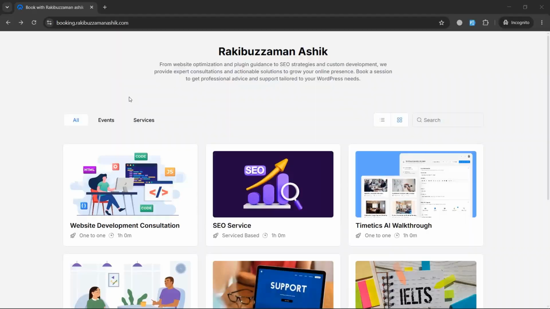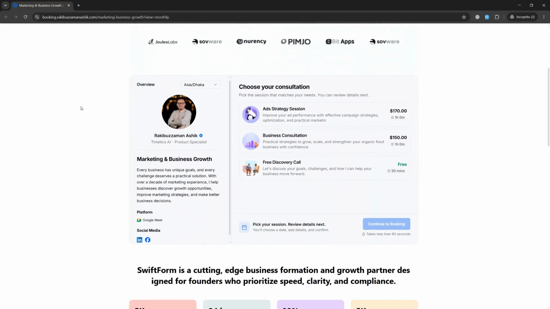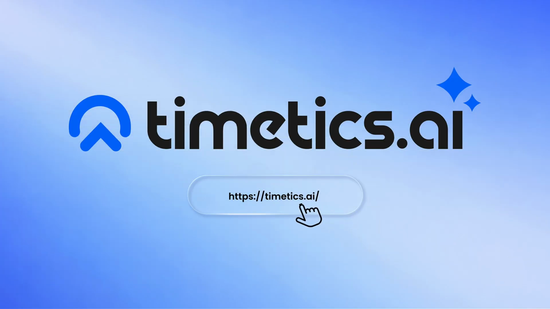Now open your custom domain and your complete Timetics AI booking page will load directly from your own branded URL, giving your clients a seamless and professional booking experience. And that's it. Your custom domain is now connected to Timetics AI.